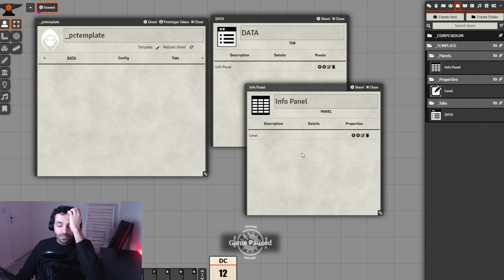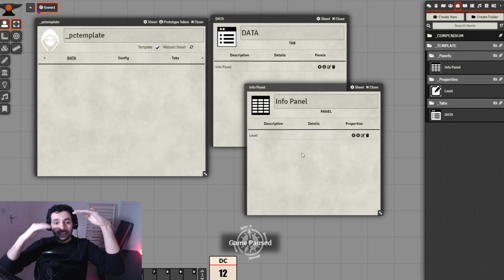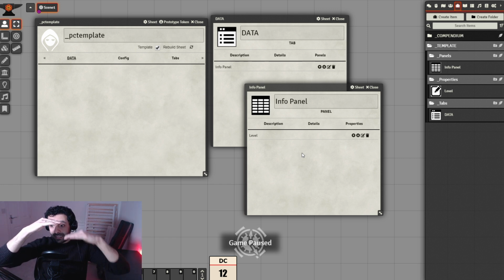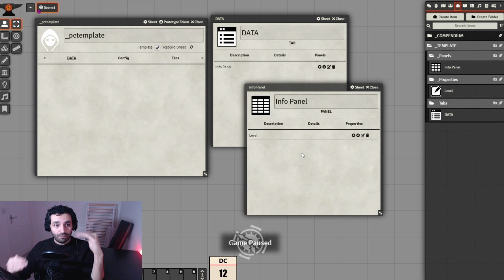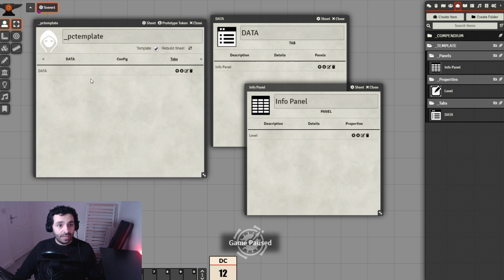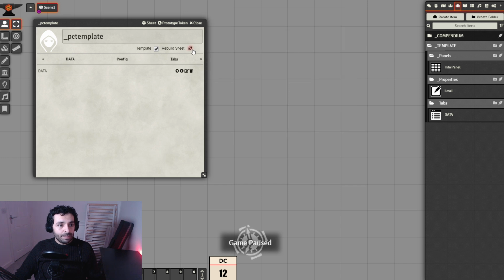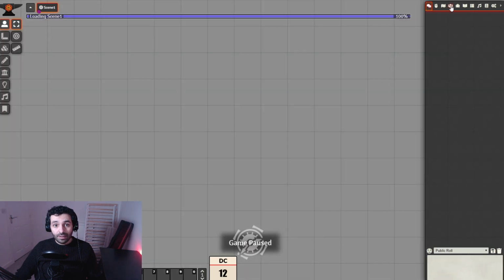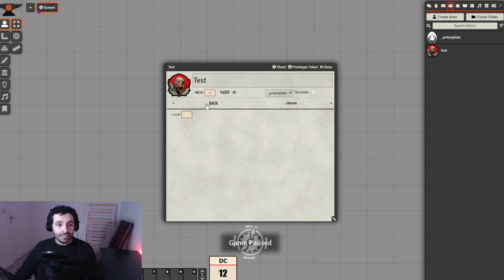So this is kind of a matryoshka doll. You include one thing inside another. So you have the template, inside the template tabs, inside the tabs panels, and inside the panels you have properties. This is how Sandbox works. And here in the template we have data. So let's see how this works. Let's rebuild the sheet because we changed a lot of things in it, and let's see how test works.